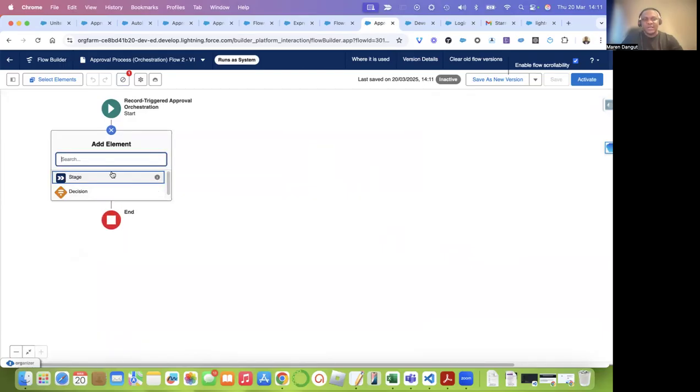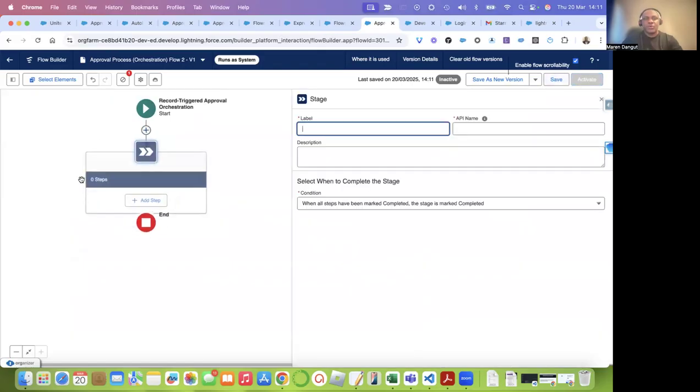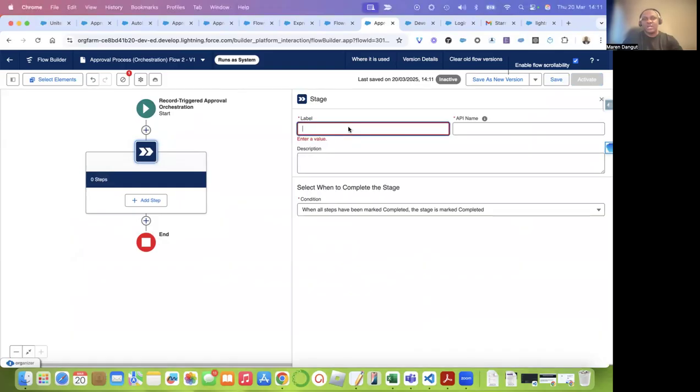So as you can see here, we have two components that we can use, the elements. We can start to add elements, and you can see we only have two: stage and decision. So you can say, okay, when this record starts, do I want to start with a decision, or do I want to go ahead and start to create a step? So I'll go with step. So let's say my first step is going to be, let's say a manager is the one that approves first. We'll call it manager approval, right? Manager approval, step.